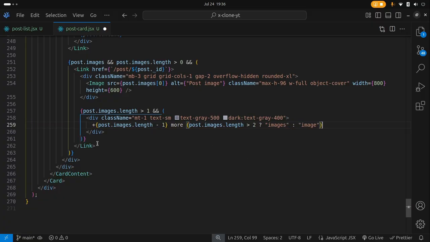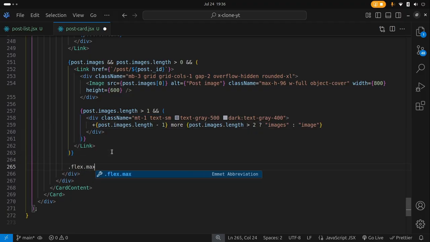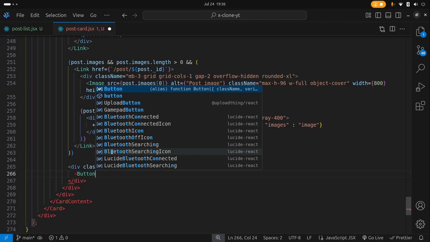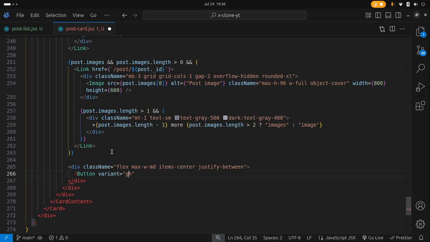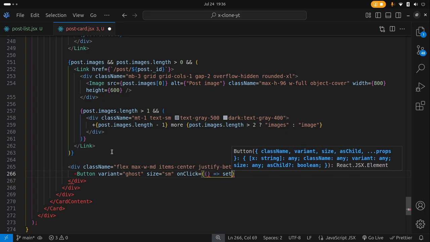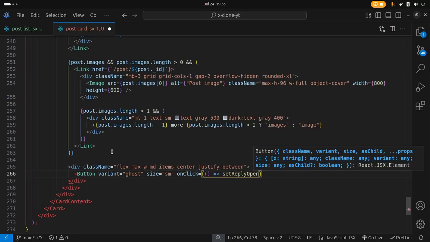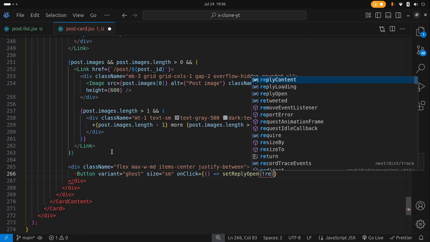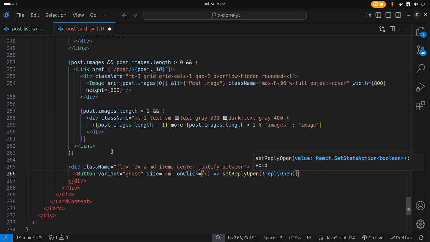And now we're going to go below this and create another div with the class name of flex and max-width-md, and then items-center, and then justify-between. Inside here, we're going to have a button with the variant of ghost, and the size is going to be small. On click, we're going to call setReplyOpen and set it to the opposite of replyOpen. So if it is true, then set it to false. If it is false, then set it to true.